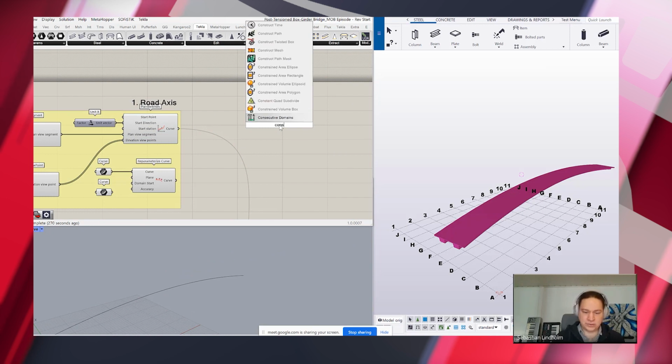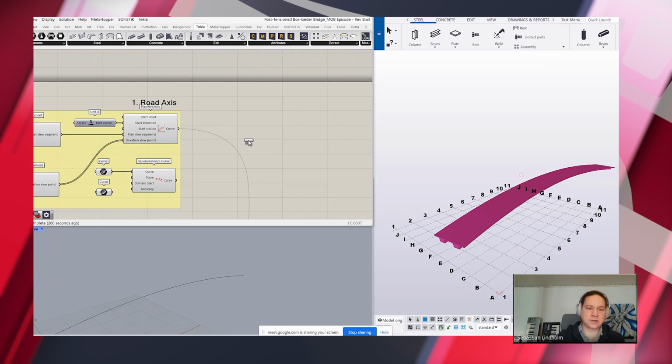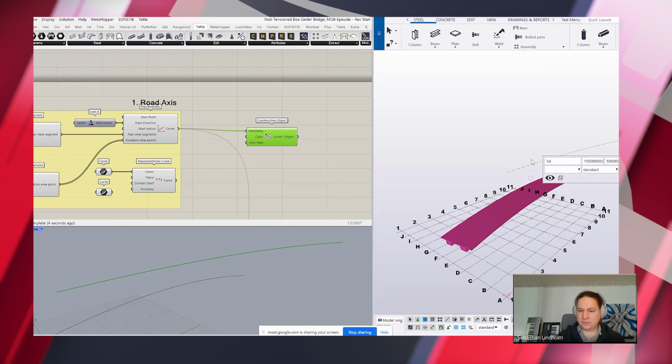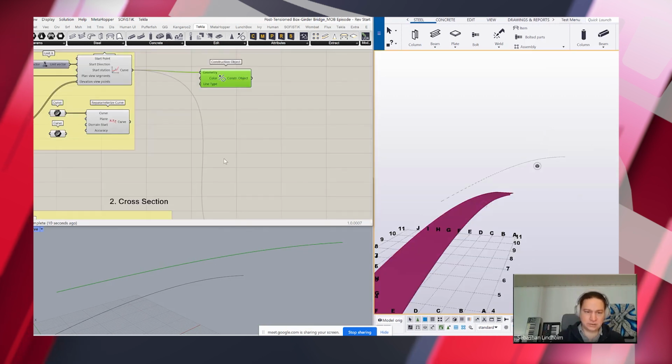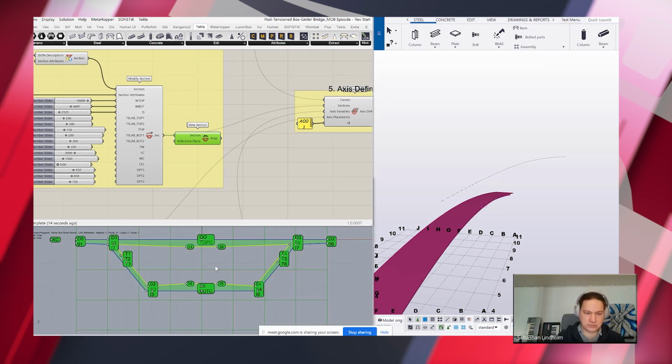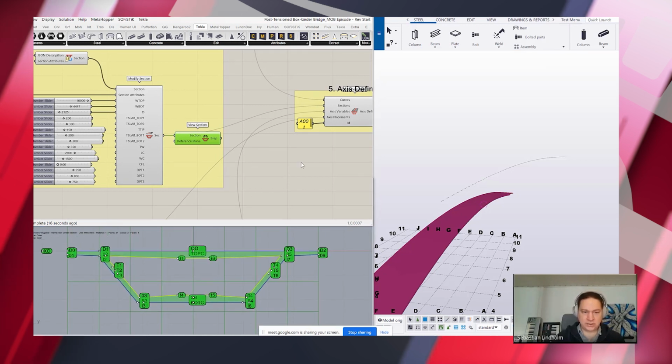And I can also visualize it in Tekla Structures. Let's see, we're going to pick a construction object. So that would be the line that we have up here. Then we have the cross section, which you can see here.